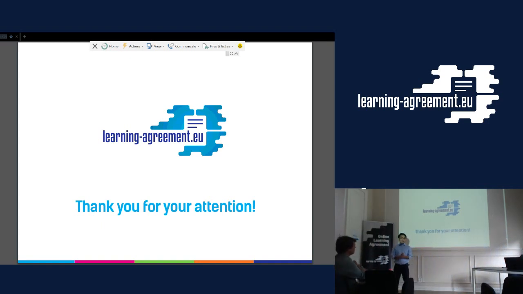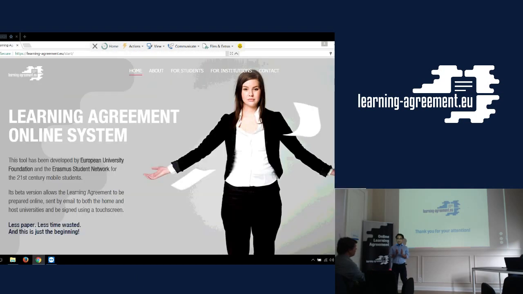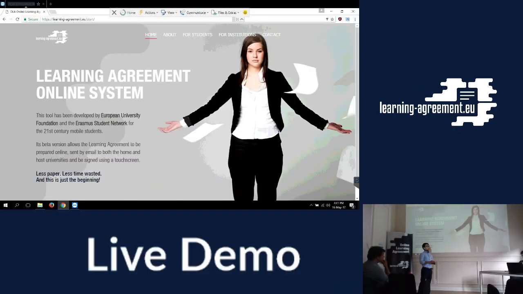So we've heard a little bit about the context within which OLA operates. Let's show you a preview of how the tool actually works. How many of you have actually worked with learning agreements before? Directly. Either as a student or university? Everyone, pretty much. Okay, so you know how it looks like. What I'm going to show you is how it does not look like.